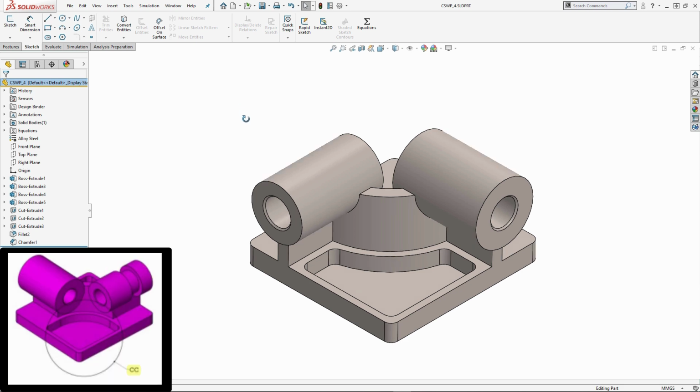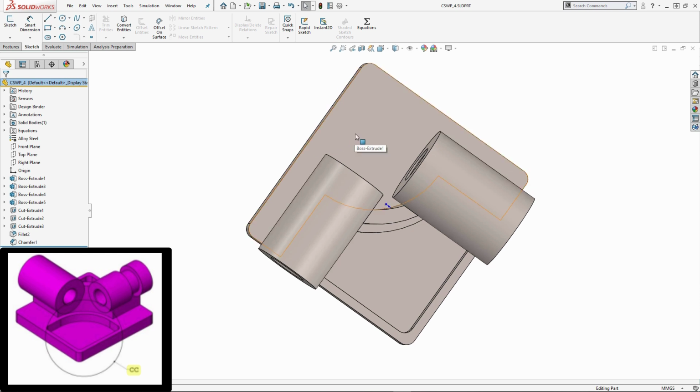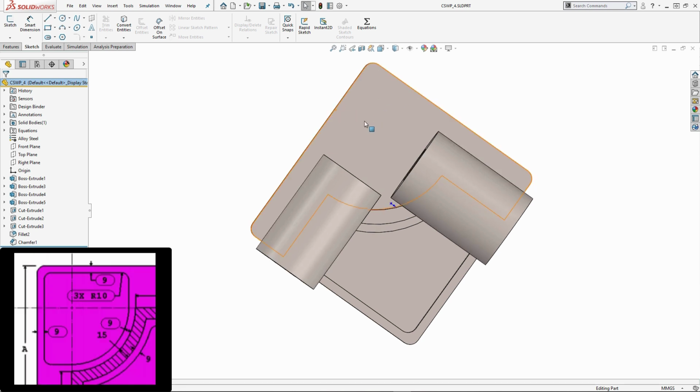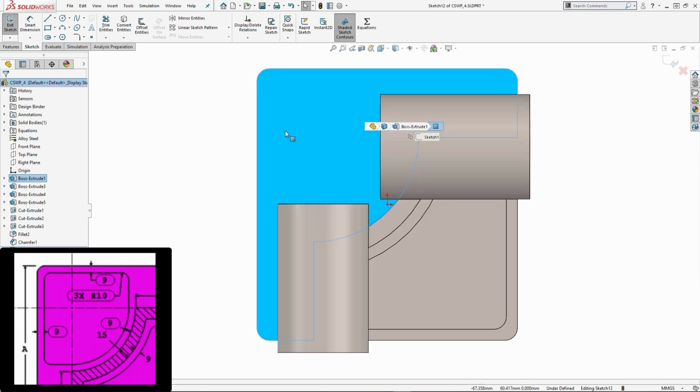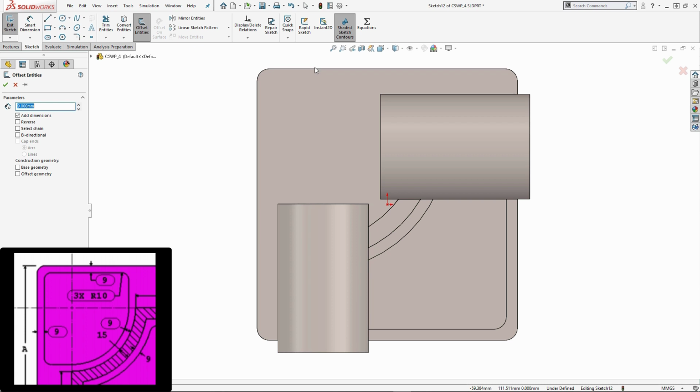So going back into my CSWP sample exam, the next section I'm going to add is going to be this cut occurring in the back portion of my model. Now I do see some offset values, so I know I'm going to use offset entities inside of my sketch. Now with this, you may have to do some of these edges individually. This is so that you get the orientation correct, so it's offsetting in the correct way.